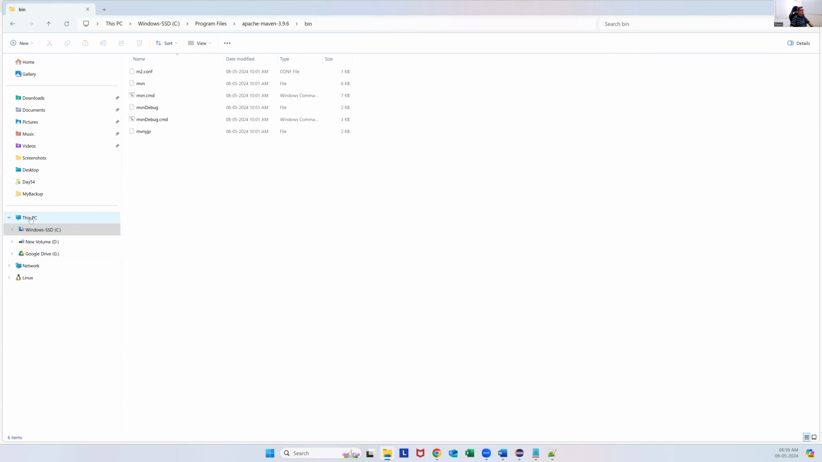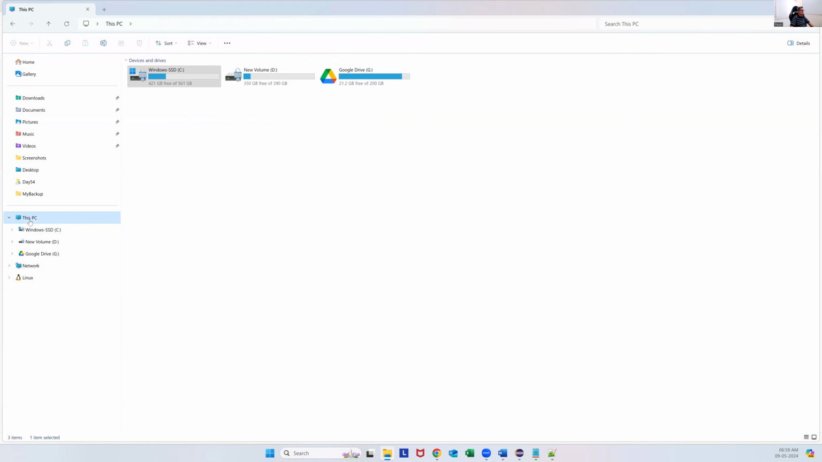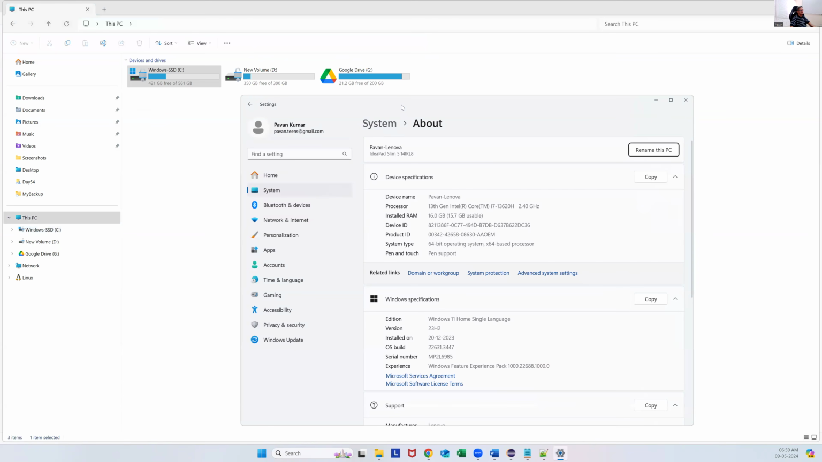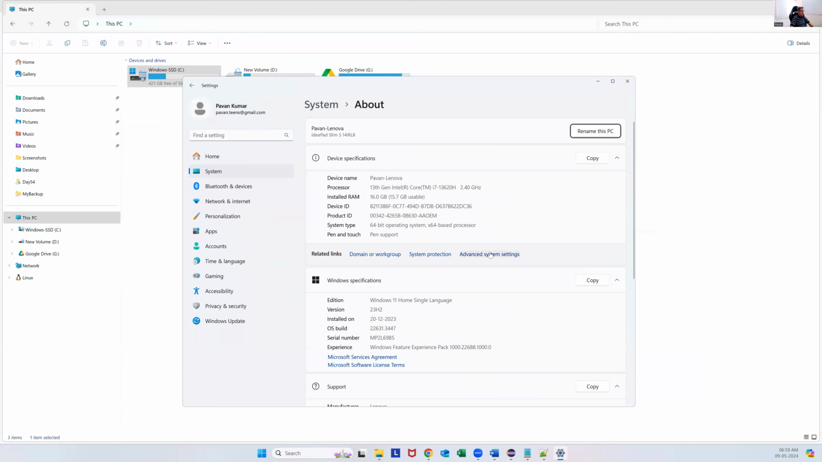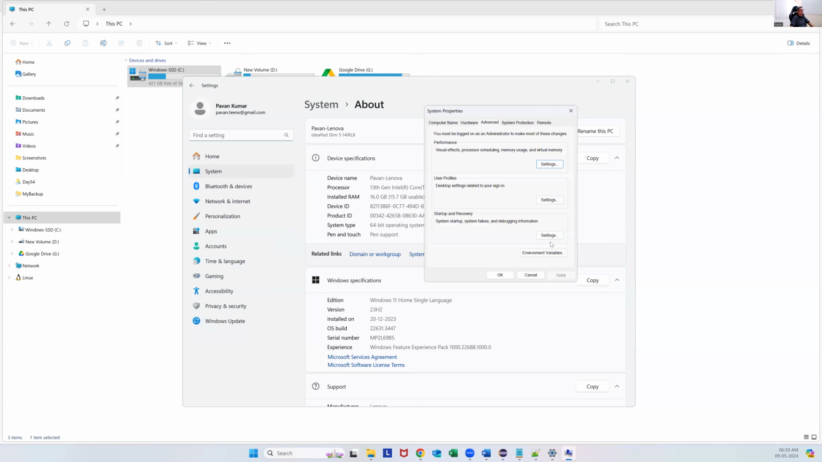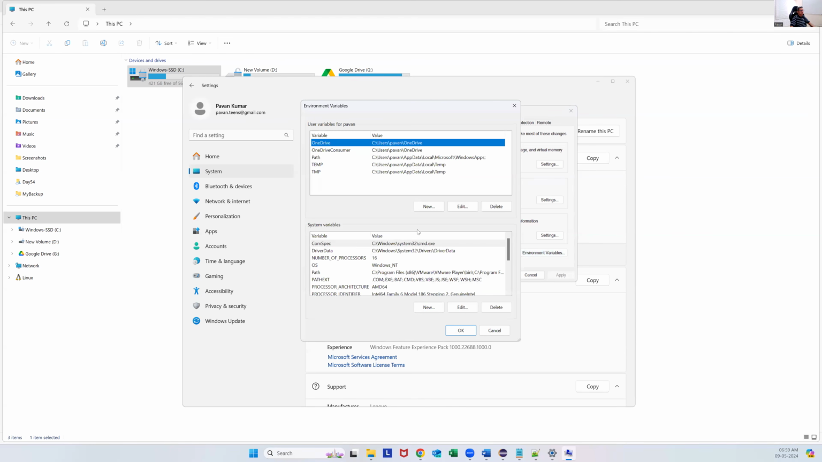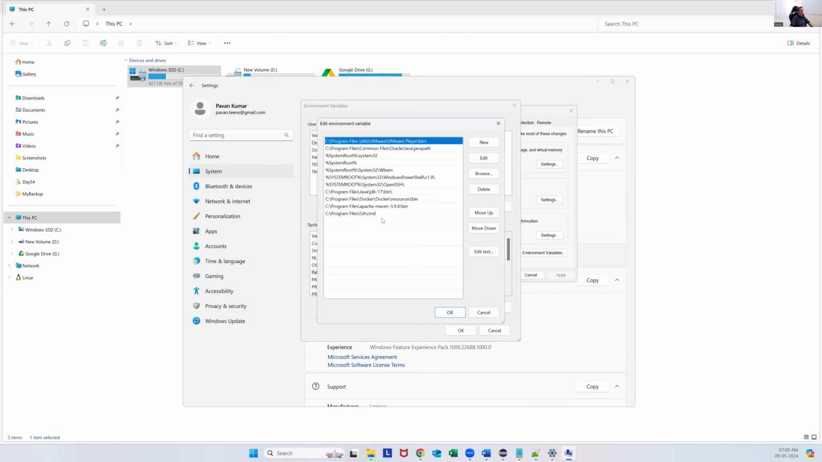If you are on Windows, you can just right click on This PC, go to Properties, and here you can see Advanced system settings. Go to Advanced system settings. We need to set the Maven path, just like the Java path we set, right? Go to Environment Variables, and in the System variables section you can find the Path variable and click on Edit. In this list, earlier we already added the Java path, right? Now we need to just add the Maven path.